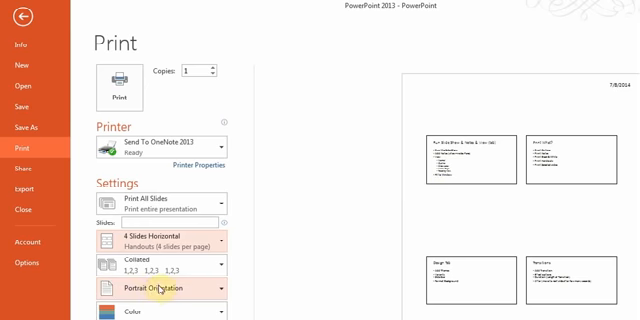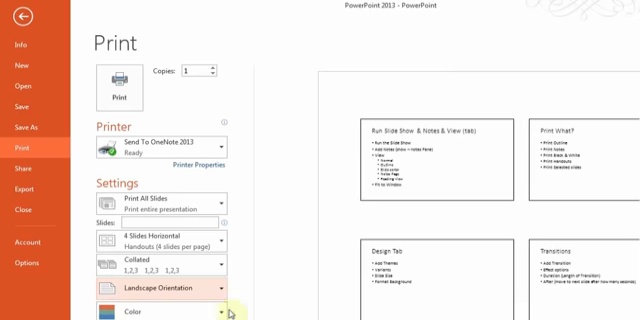And I can choose my orientation, which is landscape or portrait. I can change the color to pure black and white, so that if I have added a color scheme to it, which I haven't done yet, it will only print black and white.